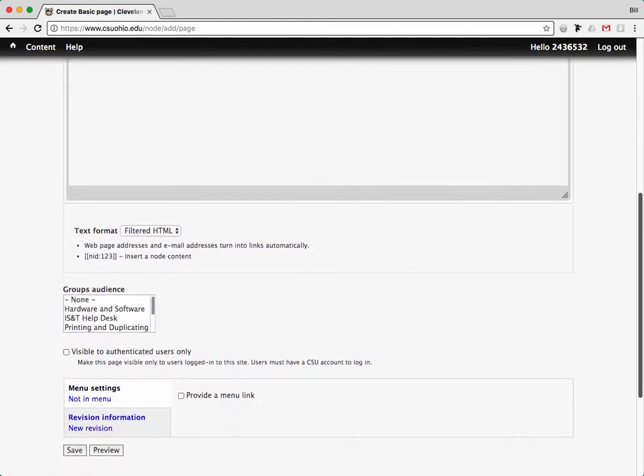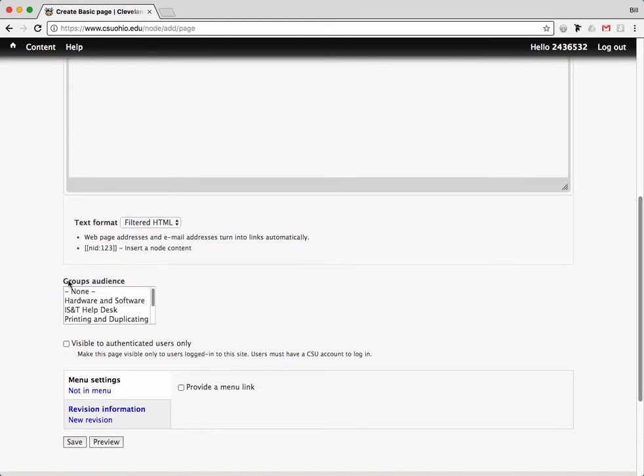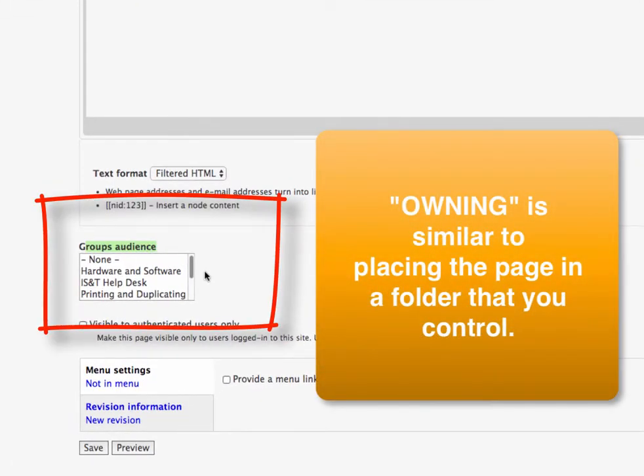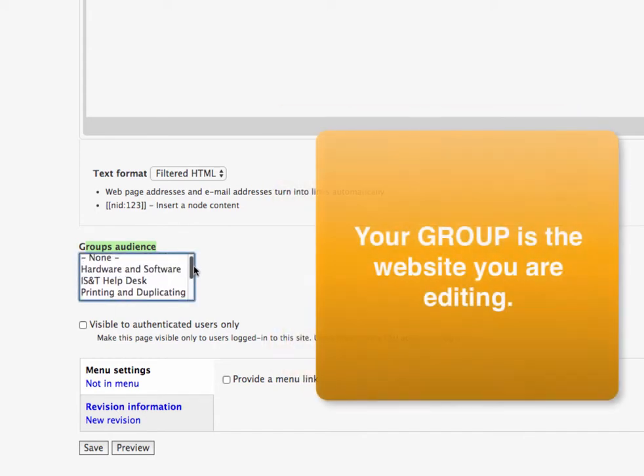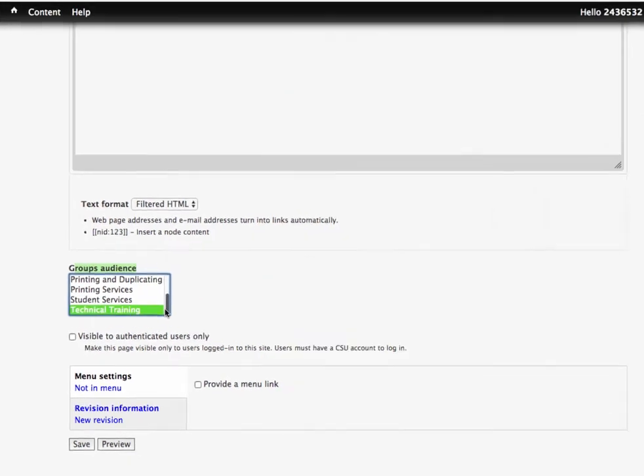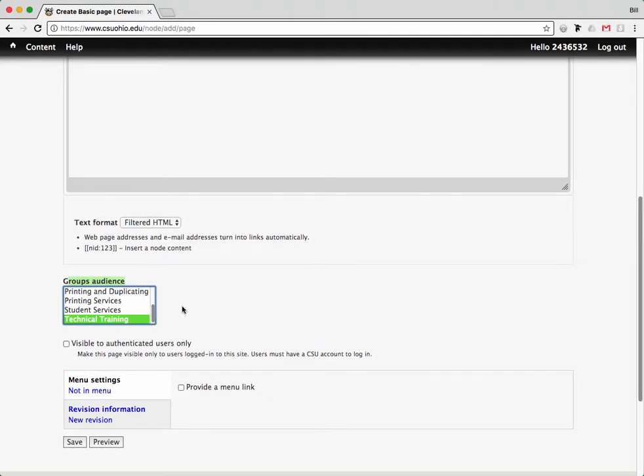And the other thing that has to be done, even though it doesn't have a little red asterisk, it must be owned. You have to own the page. In this case, it's called Groups Audience. What you do is you find the website that you want to save this in and click on it. Now, if you don't own it, what will happen is after you save it, it'll be created, but you'll never be able to edit it. It will be owned by the system itself, and you can't get into it again. You'll have to call our web management team and have them move it back into your section.